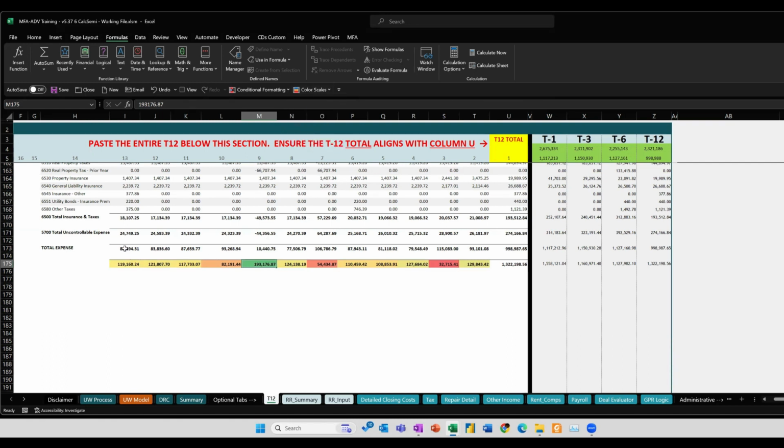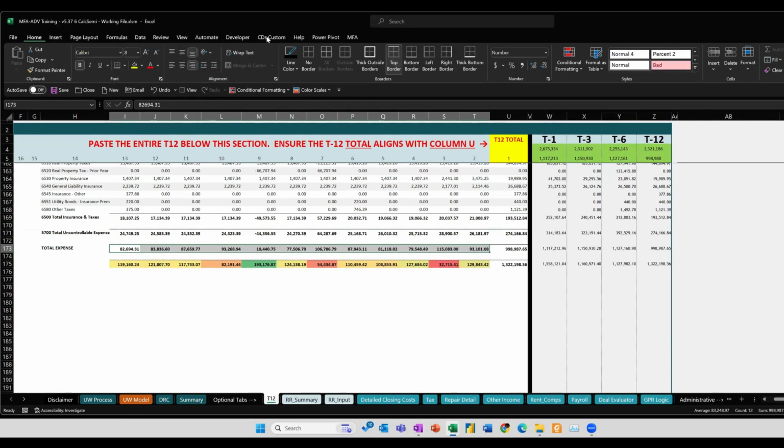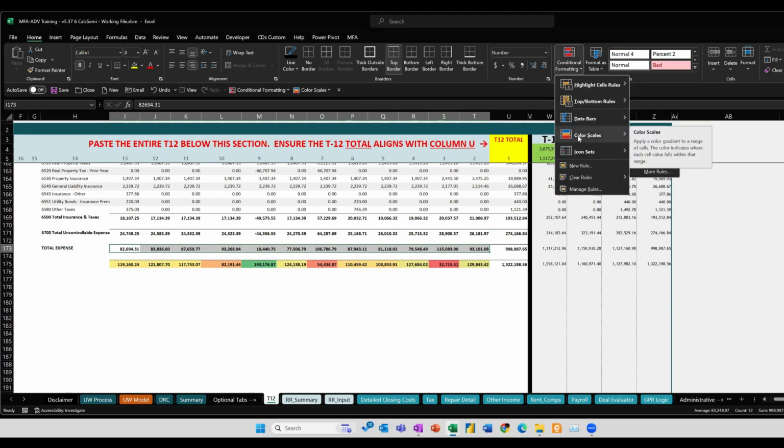But the way you do this, let me do this for the expenses so I can show you the menu. It's in the Home tab. There's this conditional formatting, and you can click this down, and then there's these color scales. You can see this one shows green on the top and red on the bottom. That is going to take the highest values in that range and turn them green, and the lowest values in the range and turn them red, and everything in between.